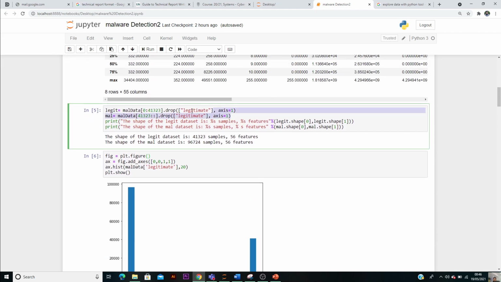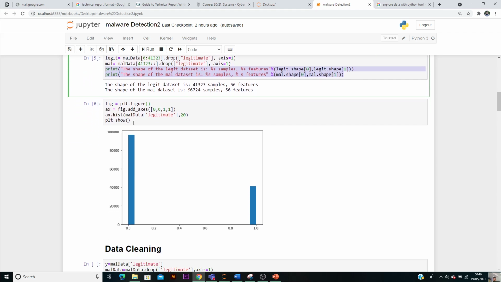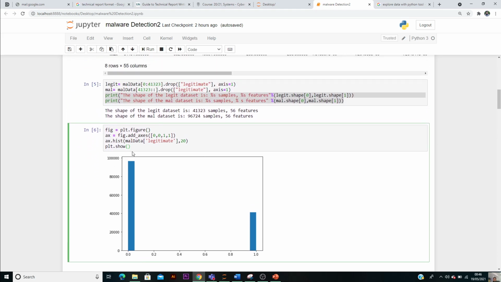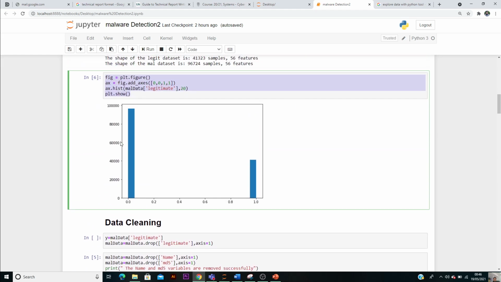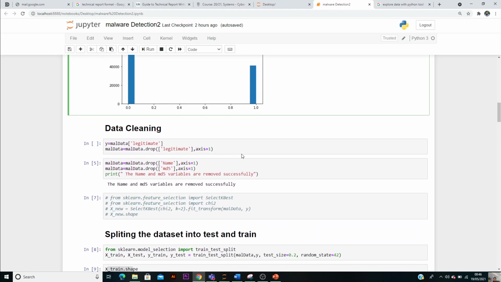After that, we are storing our target variable into one variable. Here is the complete shape of the original and malware files. And here you can see the graph which you have seen in the slides: 95,000 are the malware files, and 42,000 something are the original files.